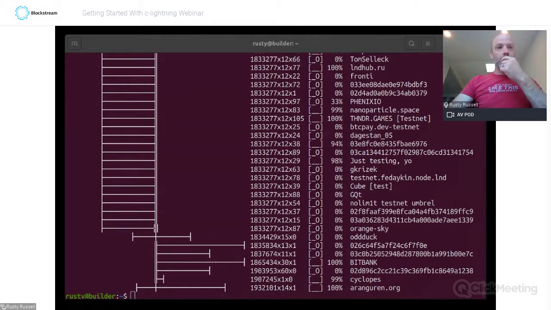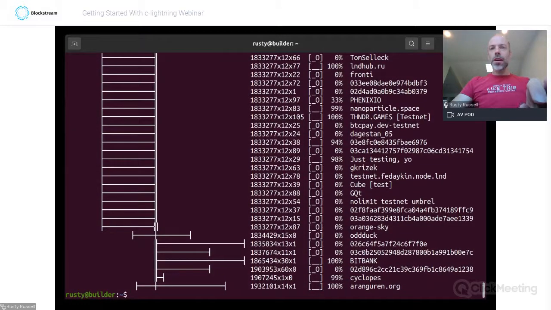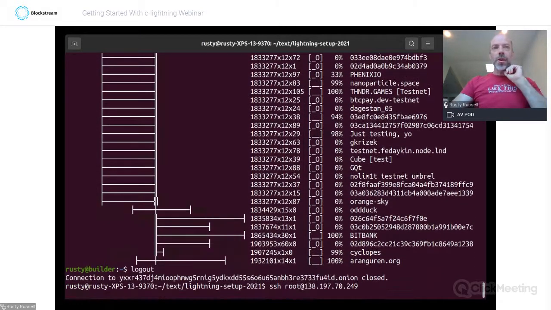Okay, cool. Okay, so I do want to show you offers. So I will get out of this box, and I will reconnect to my DigitalOcean box. Okay.